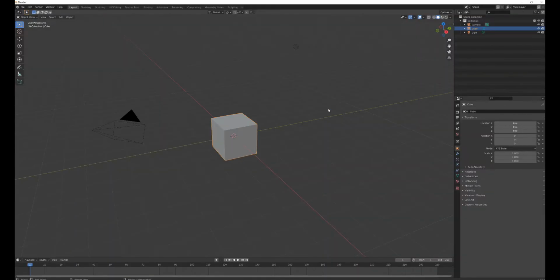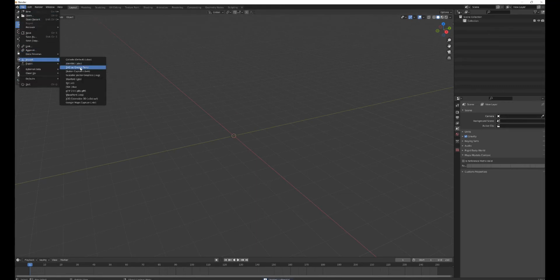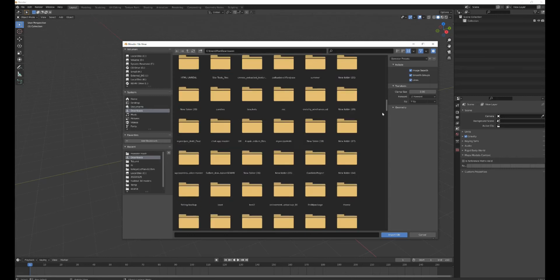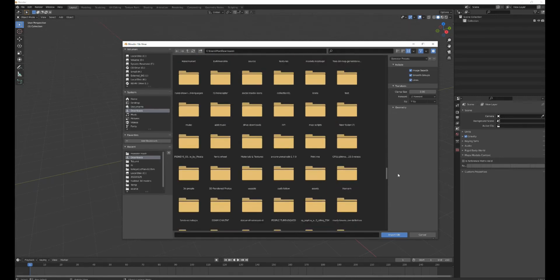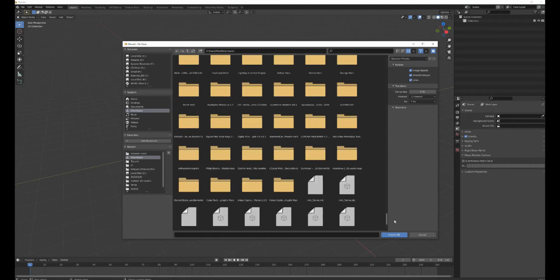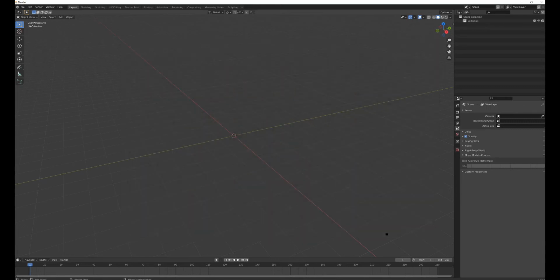Okay, now we are in Blender. All we have to do is clear everything in the scene, so we start from scratch, and we go to import OBJ and try to locate your file. For me it was here in the download folder. Yes, import OBJ and let's wait, and it's done.